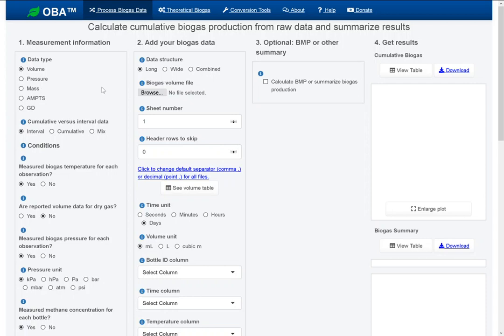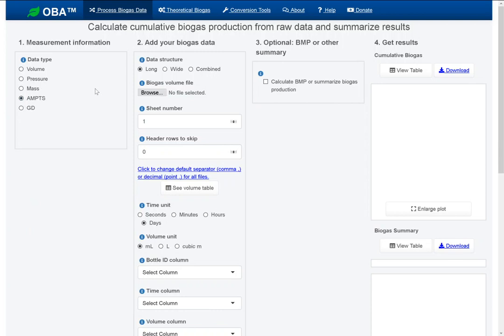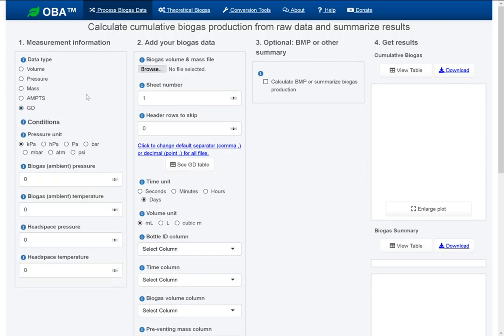This interface is really flexible. You can work with a lot of different types of data, and for some of them, there are some shortcuts that can speed things up. So for example, AMPTS data, there are default settings that are selected for that type. This list does slowly expand over time, and GD for gas density was the most recent method that was added.